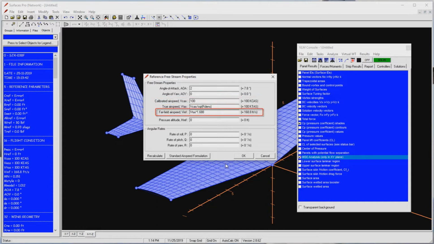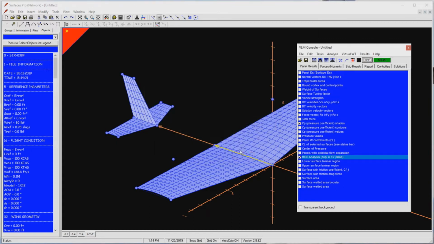Always check the value of V infinity, the far field airspeed. It is what Surfaces uses for the solver. The other airspeeds are just there to allow the user to enter this airspeed in a more pilot-friendly form. It is usually best to have these formulas in these text boxes. You can refresh them by pressing the standard airspeed formulation button. These equations are set up for low subsonic airspeed, which is why there is no equivalent airspeed step between the calibrated and true airspeeds. Next, press OK to exit.